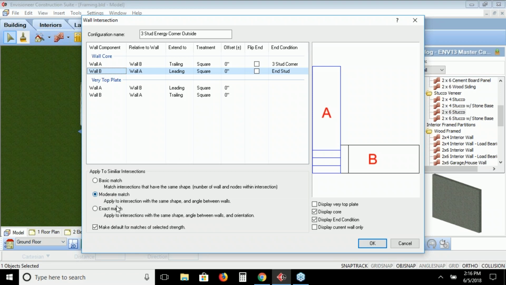Or I can say it's a moderate match: any intersection that has the same shape and angle. So it's got to be a 90-degree angle. Frame it this way. Or it's got to be an exact match. It has to be this exact L shape, 90-degree corner on the outside for it to be able to frame it in that configuration. Once you set that rule, anytime you draw walls in the future after that, it's always going to try to grab that moderate match or that basic match that you've set so that it's going to frame it in that configuration.